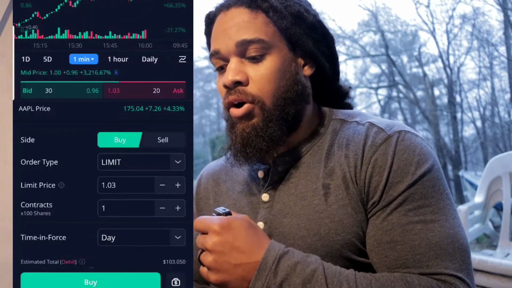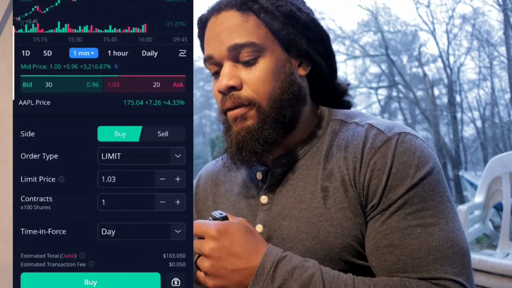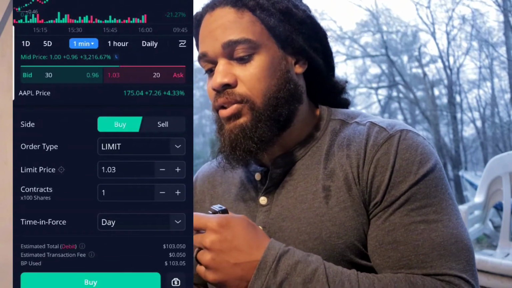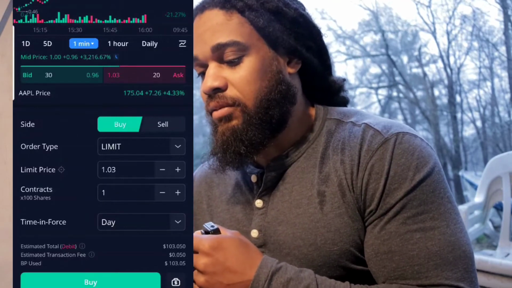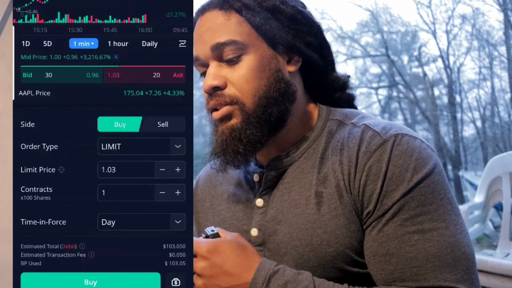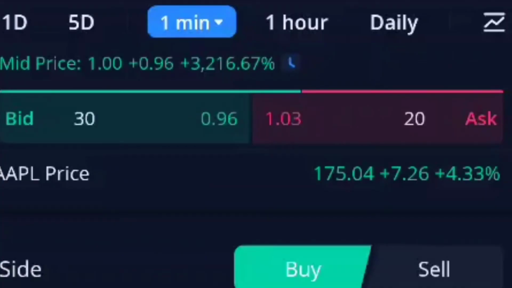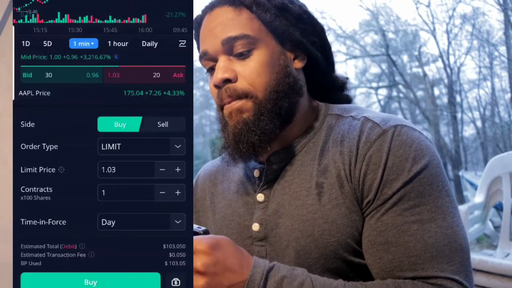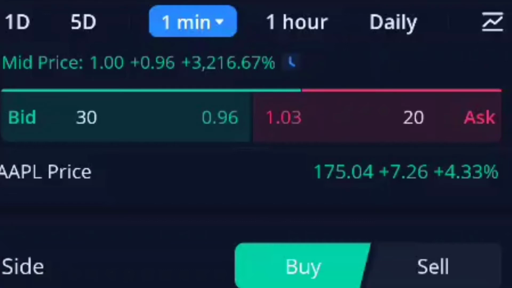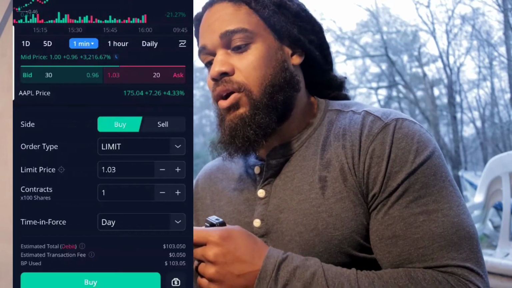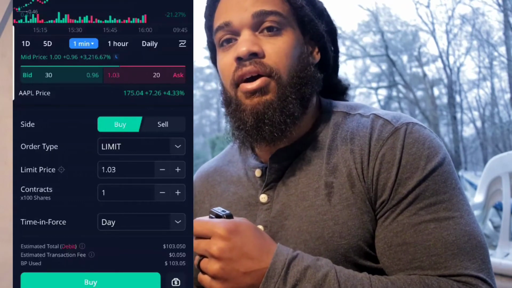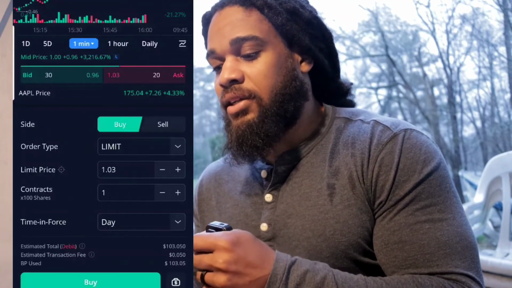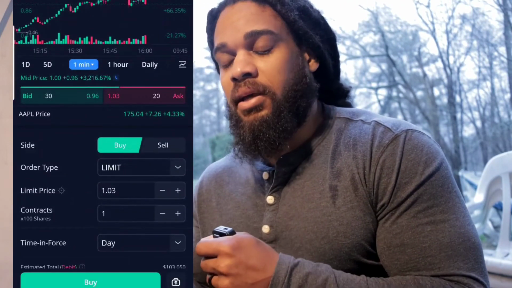Order type. So order type is pretty much where you can choose if you want to order your option at the current ask price, which right now there's about 20 people asking $103 and about 30 bidding about $96. So when you see these numbers here, the 0.96 or 1.03, that's times 100, because in options we have to get 100 shares per contract, so we're going to multiply those numbers by 100. That's why it's $103 for the ask and $96 for the bid.